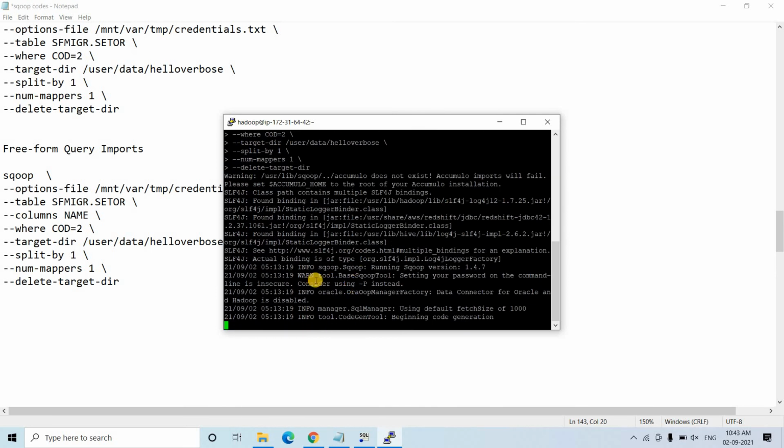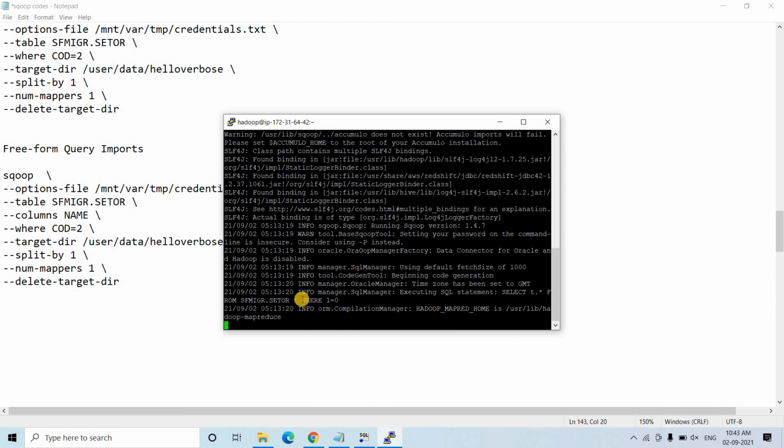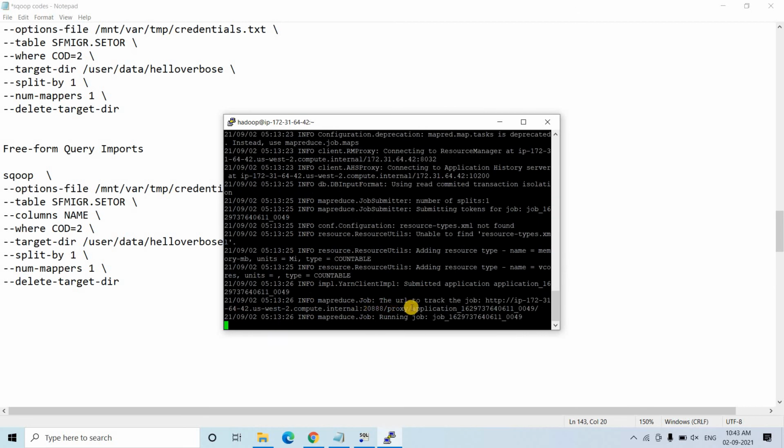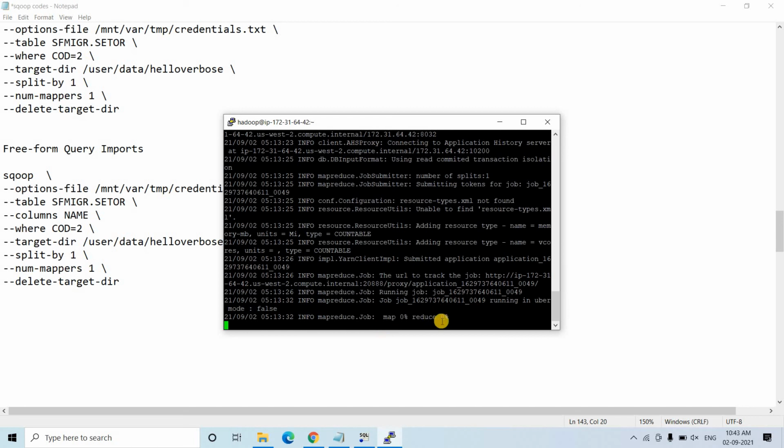So you will see that as this table is very small, it will be ending the SQOOP import very quickly. You will see that running the job started. Soon map reduce will also start. See, map 0% reduce 0%, and it will finish also.